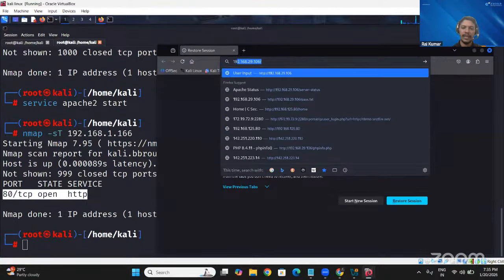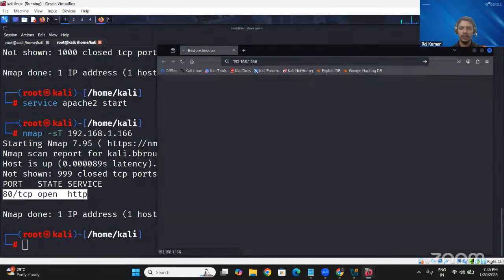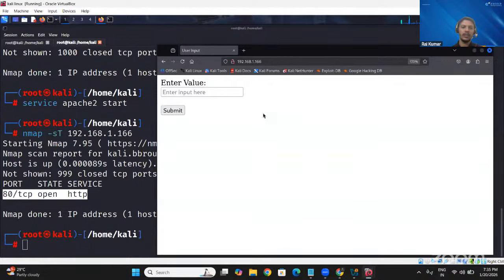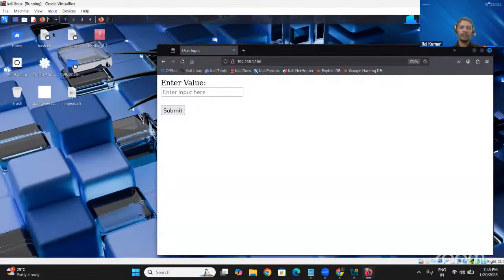I'm just typing that IP, 192.168.1.166. Okay, so I'm hitting enter. You see, there are some websites running in this particular system. You can ask me where this website is getting launched from, because I'm just running the command from my terminal. Here you can see a huge number of files, but specifically I'm getting only the enter value, and I see only the submit button.